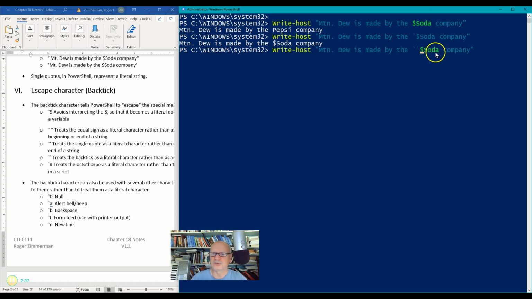And now you'll see that the word soda changed back to this bright green. And what would I get if I ran this? Well, let's try it and see. Mountain Dew is made by the backtick Pepsi company. Now, what's going on here? This had special meaning. This said, I want you to change that special meaning of this dollar sign to a regular character. But then this said, no, I want that escape character to change its meaning from being an escape character to being a regular character. So this one is not being printed. This one is being printed. And since this is now just a regular character, it no longer has the escape meaning of the dollar sign character. It gets kind of confusing, doesn't it?